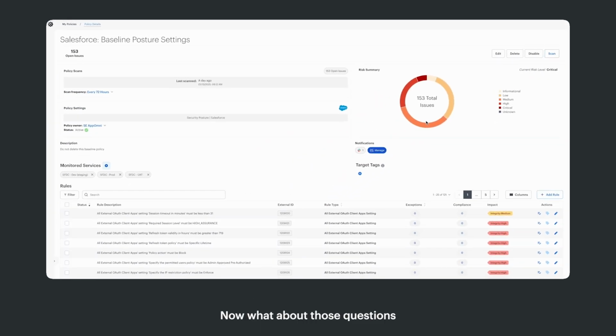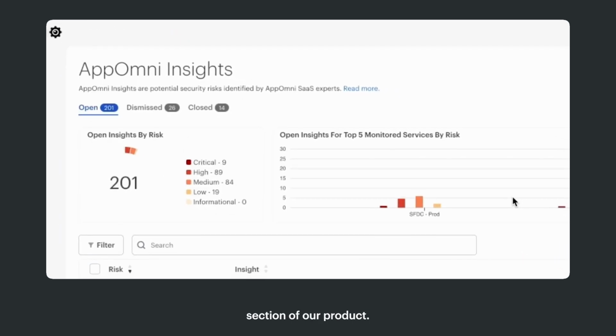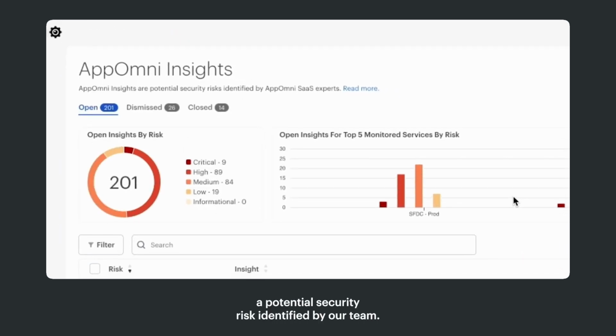Now, what about those questions you might not have known to ask? Well, that's why we have the Insight section of our product. An insight is a potential security risk identified by our team. Now, I like to think about it like a SaaS security expert sitting over your shoulder saying, hey, maybe you should take a look at that.